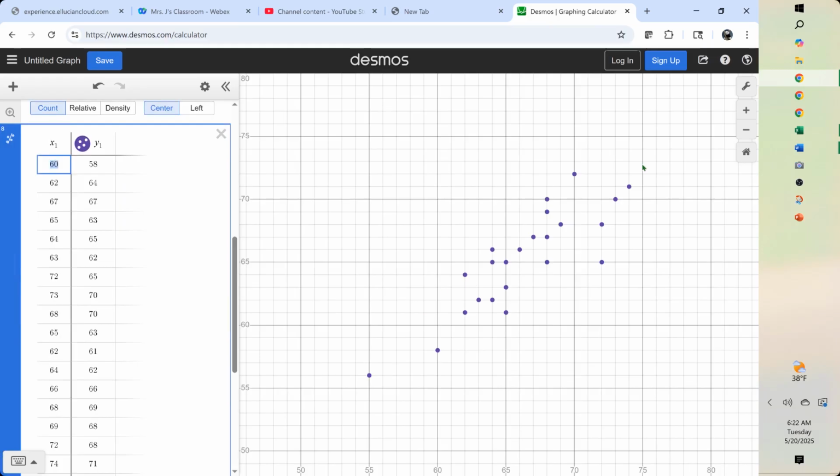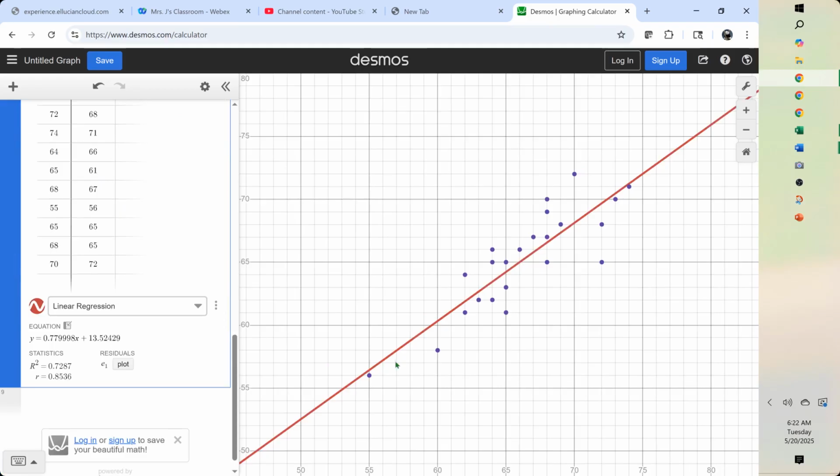To get the trend line, you just click these three dots right here. Here's your equation, there's your R, and there's your graph. But if you have any questions, let me know.